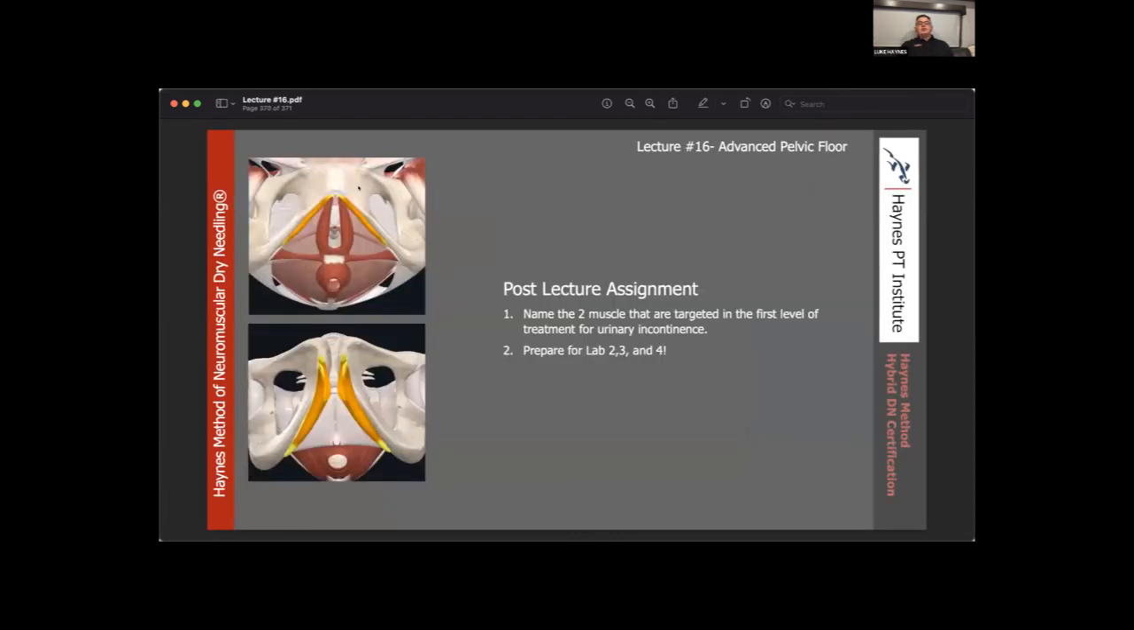Again, I would always choose to try something different before directly stimulating, needling the pelvic floor. That being said, it can be a very effective treatment approach when used appropriately. So we've gone through 16 lectures. We've been through our first lab. All that's left at this point is our post-lecture assignment.